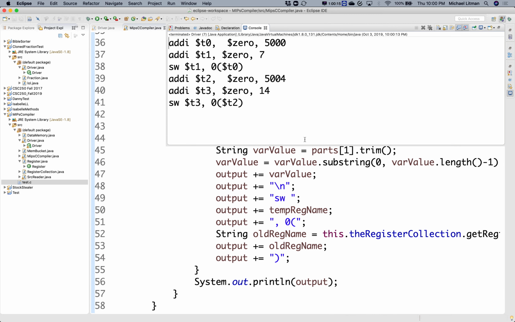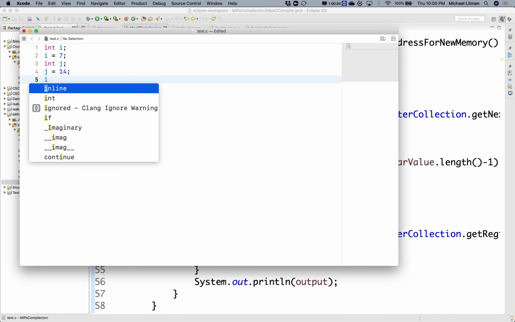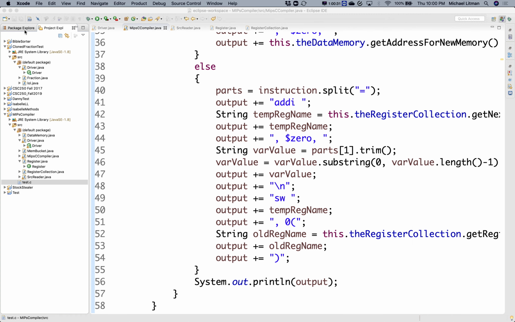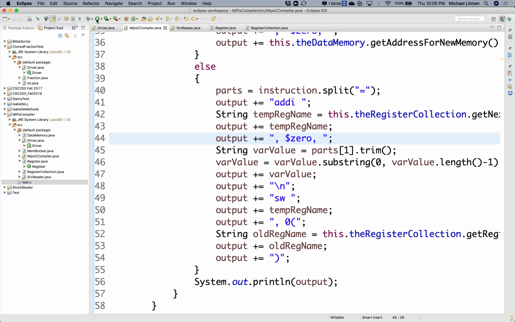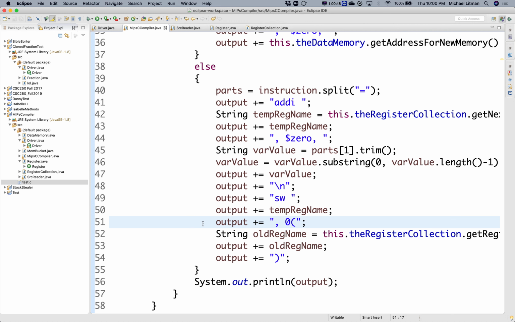And there's our output. And then if I just add one more line to this, later on I say i is equal to 2, let's say. That should go back and use T0. See my T0 there? So it was able to look it up. So this should support an unlimited number of variables, up to the number of registers we have. It's not exceeding that. That's fun.